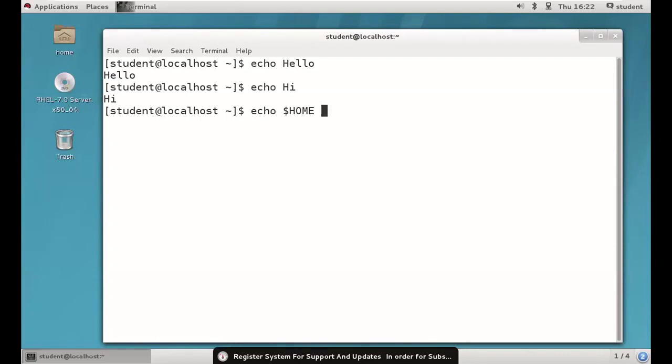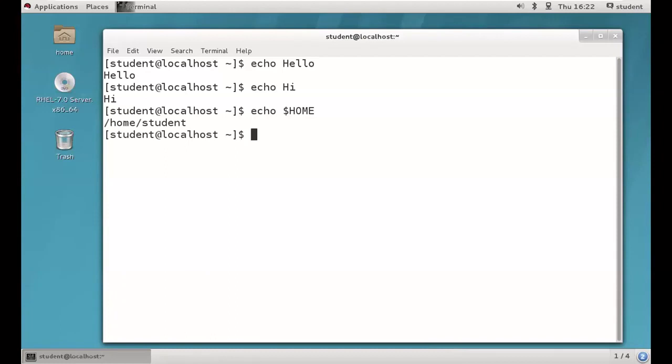So echo $HOME will print the current user's home directory. Got it, guys? Echo $HOME, what will it do? It will print the current user's home directory. Current user, student. Student user's home directory, /home/student. So that is what we got. /home/student is the home directory for the student user. I hope you got it, guys.